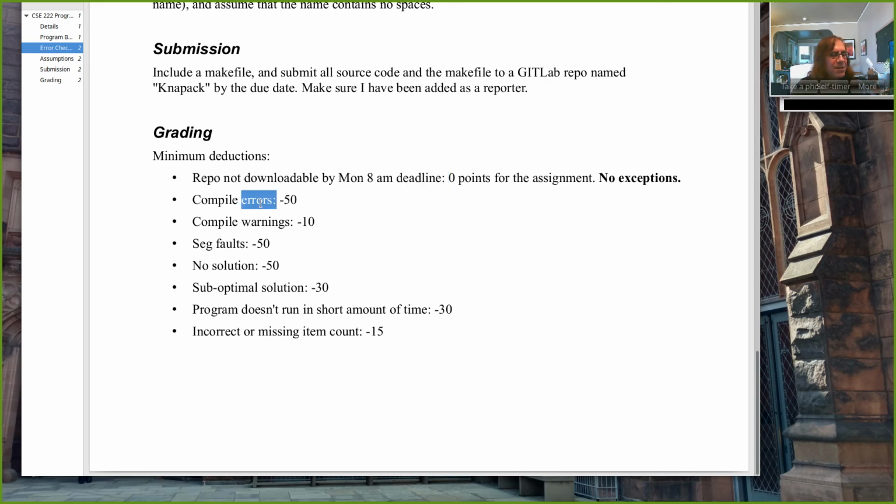If it doesn't compile, 50 points off. If I get warnings, 10. If it seg faults, 50. If it does not find a solution, 50. If it finds a solution but it's not optimal, you lose 30 at least. If you don't implement dynamic programming so that it actually finishes running, that's 30 points. And if it doesn't show the inventory of items that get you the maximum value, or if it's incorrect, that's 15.